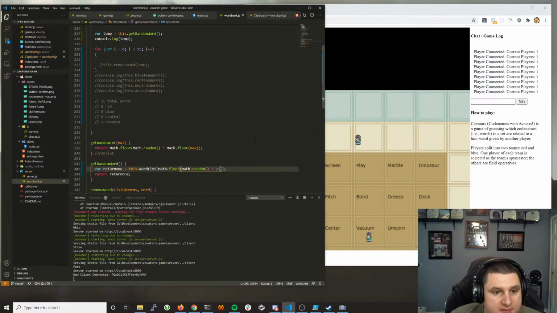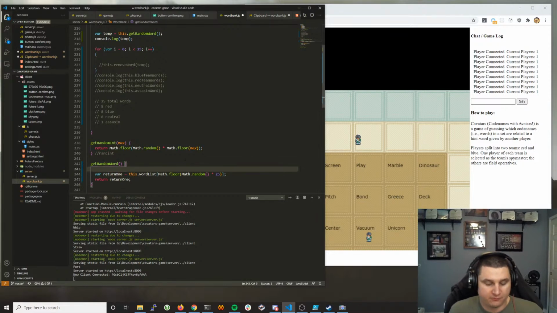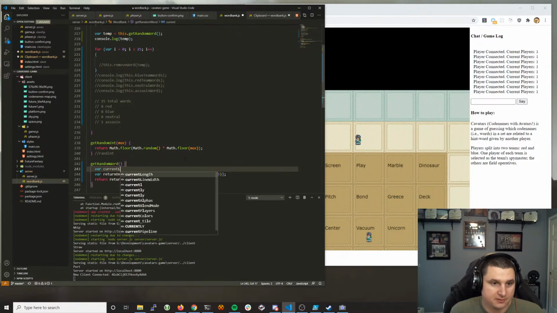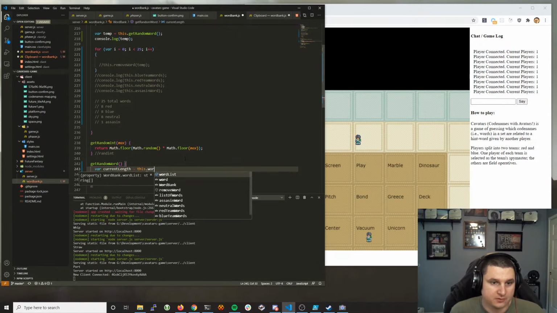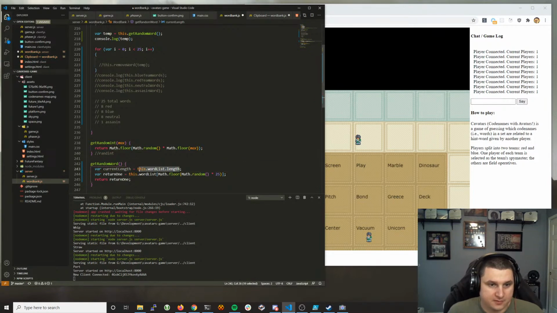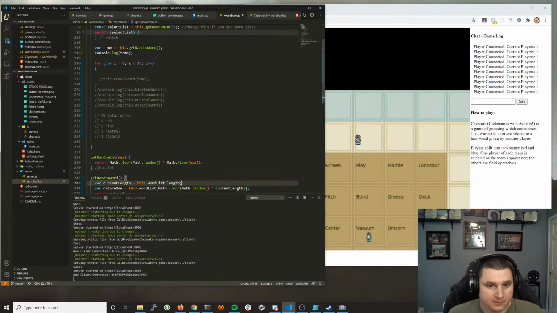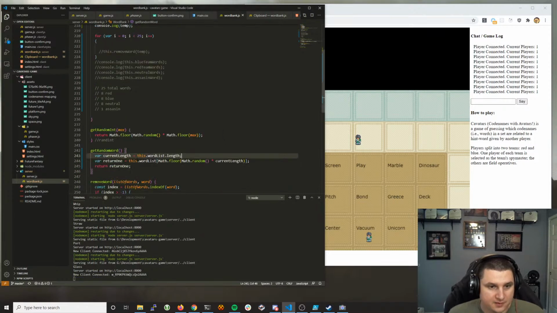Why can't I assign this.wordList.length? Because I'm doing it here. Maybe if I assign it before. So maybe if I say current length, this.wordList.length, and then I assign it as the current length. That way it pulls the value every time. Yeah, okay, that looks like it's gonna work. All right, I guess you can't, yeah, that makes sense because I'm parsing it and checking the length at the same time. That makes sense that wouldn't work, I guess. Okay.